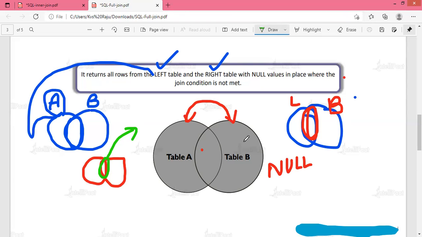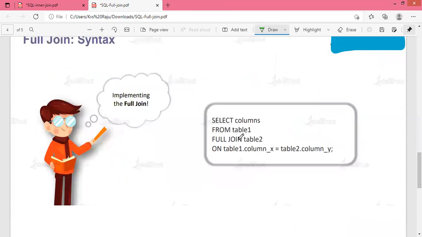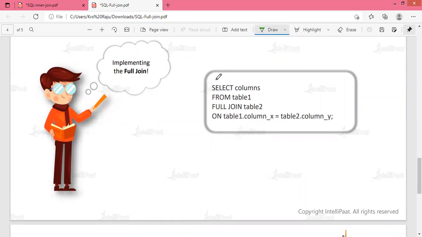Now let me explain the syntax also. The syntax of these joins is: SELECT column names, which columns you want to display. Next, FROM table A or table 1, then the join we are going to use: full join, left join, right join, whatever it may be. Here we apply our join condition. Next, table 2, ON, where we specify the common column of table A and table B. Let me show it in my SQL Server so that you can understand it very clearly.